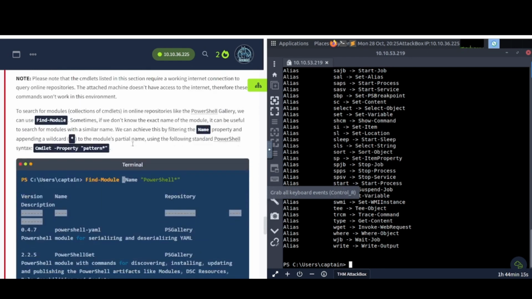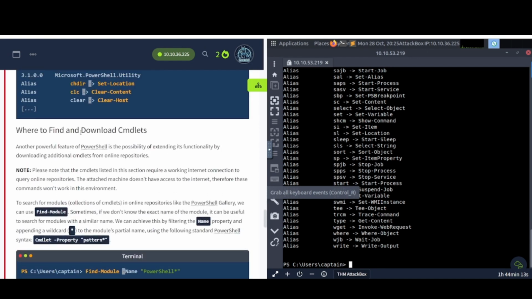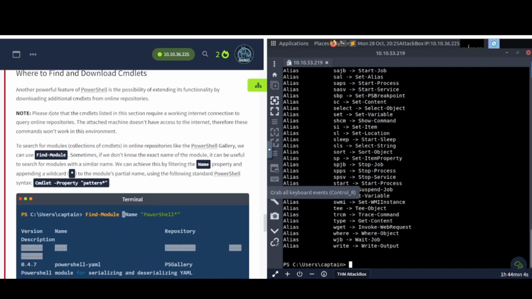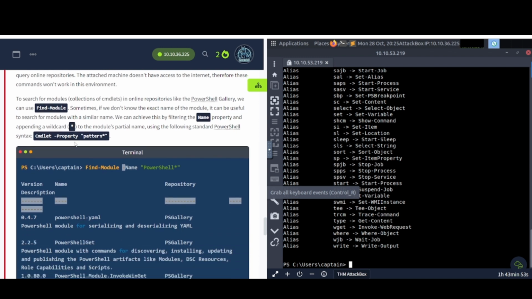All right. So it says where to find and download commandlets. Another powerful feature of PowerShell is the possibility of extending its functionality by downloading additional commandlets from online repositories. Please note that the commandlets listed in this section require a working internet connection to query online repositories. The attached VM or machine doesn't have access to the internet, therefore these commands won't work in this environment. Okay. To search for modules, collections, or commandlets in online repositories like PowerShell Gallery, we can use the Find-Module.